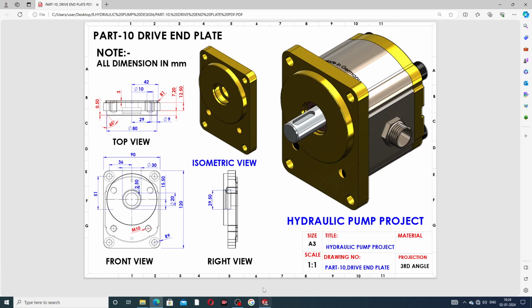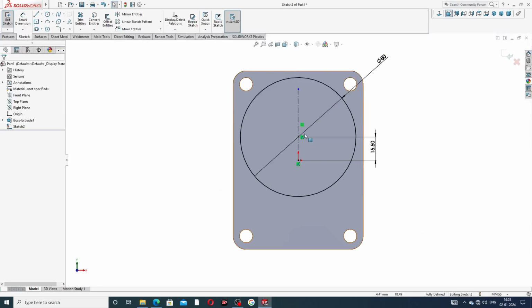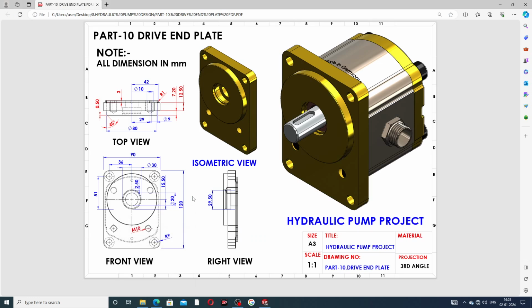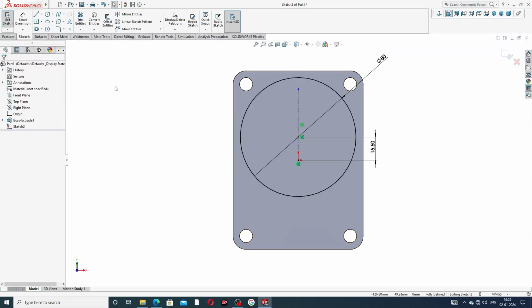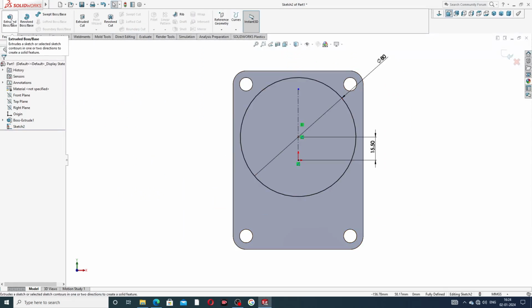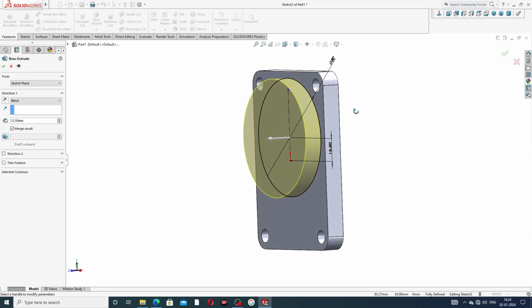This is perfect. This thickness is 7.2. Use Extruded Boss/Base, and the thickness is 7.2.